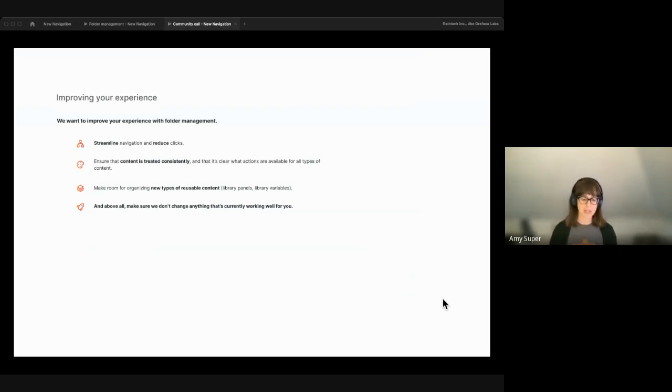The other thing we want to do is make sure that all of these pieces of content are clearly treated consistently. So whatever you can do from a folder view with a dashboard, you should also generally be able to do with a library panel, for example. And then we also have an upcoming piece of content, which I don't think is officially out yet, called a library variable, which is basically a template variable that can be reused across dashboards. So very early days for that one.